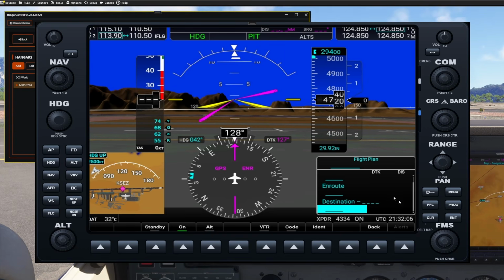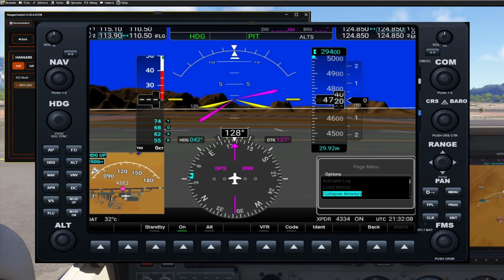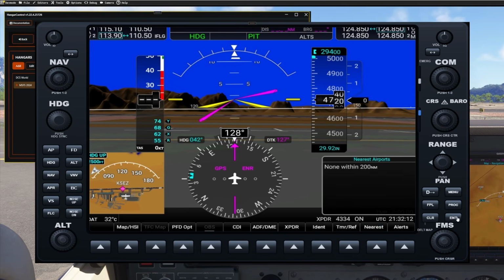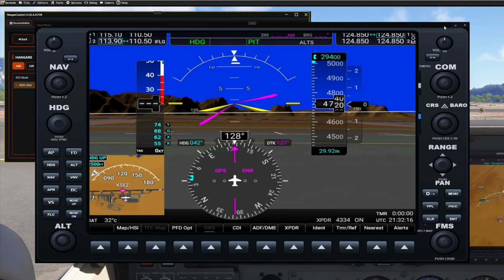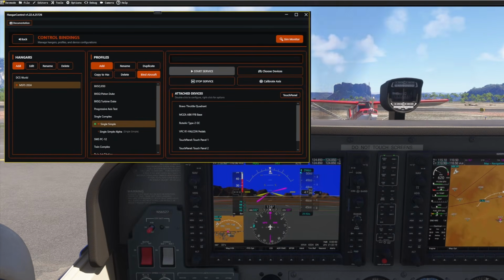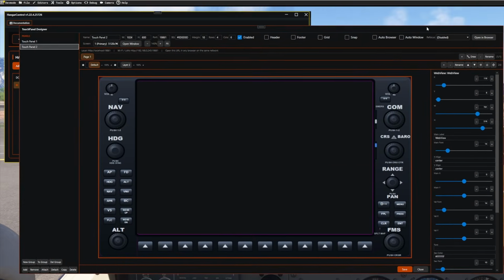Now, let's talk about the cool part. Let's close that. The real reason we're here. Would you stop it? Thank you. Let's go back to our touch panel config view. So I'm going to get that out of the way. I'm going to bring you down.